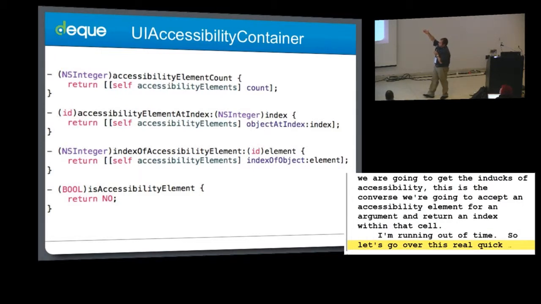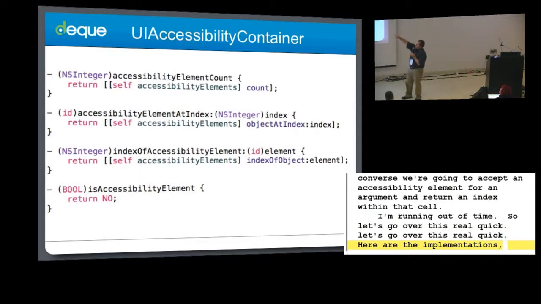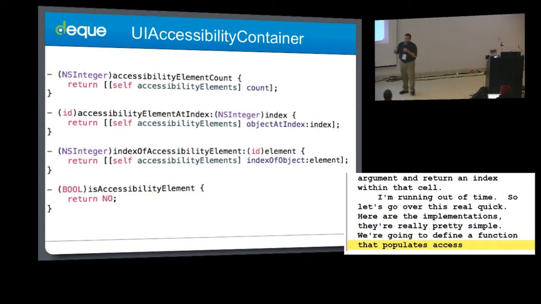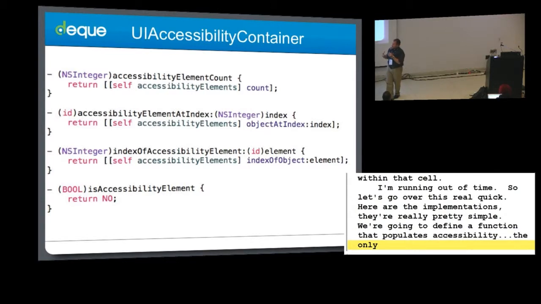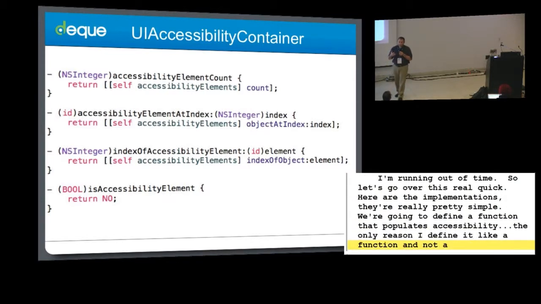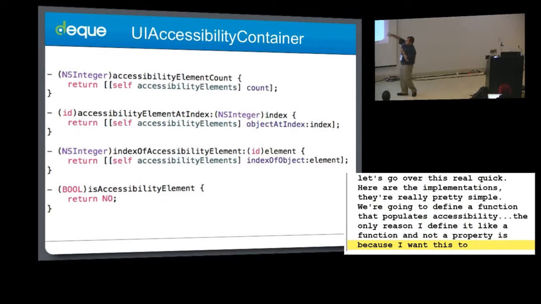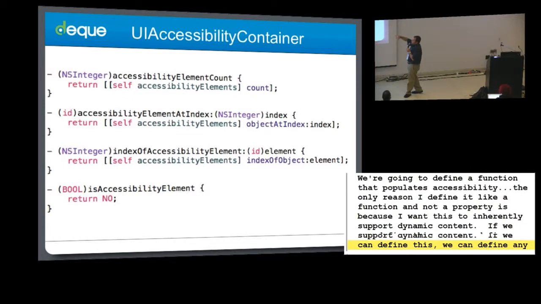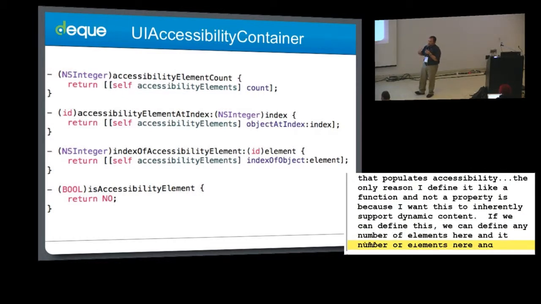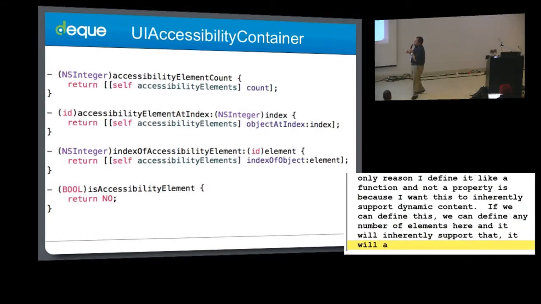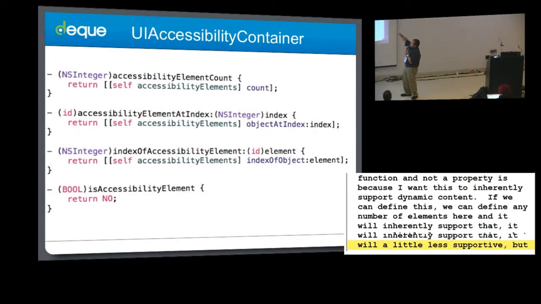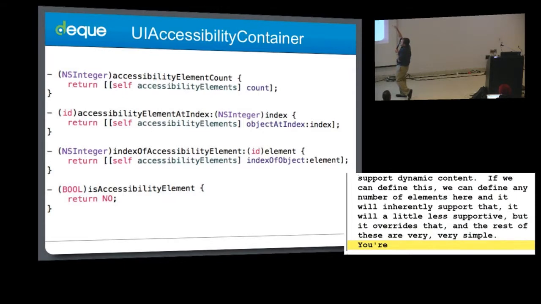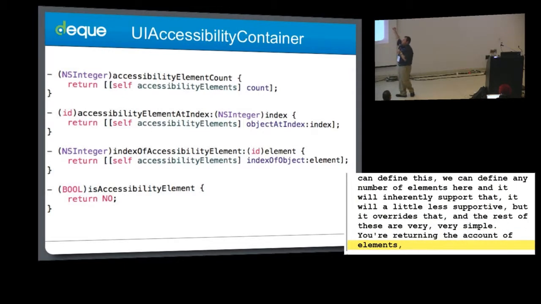They're really pretty simple. We're going to define a function that populates accessibility elements. The reason I define it as a function and not like a property is because I want this to inherently support dynamic content. If we define this, we can define any number of elements in here, and we'll inherently support that dynamic content. It's a little less performant, but I think that inherent support of dynamic content overrides that. And the rest of these are very, very simple. You're returning the count of elements, you're returning the object at an index, you're finding the index of an object.